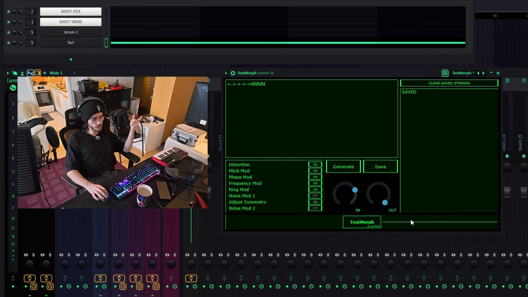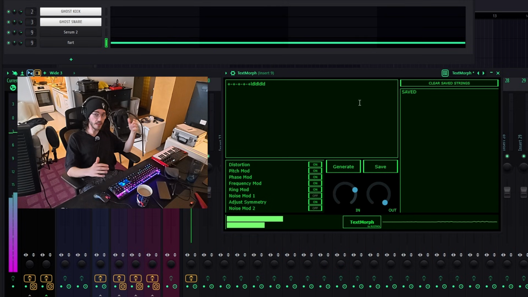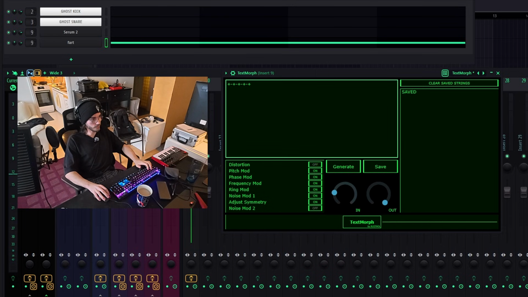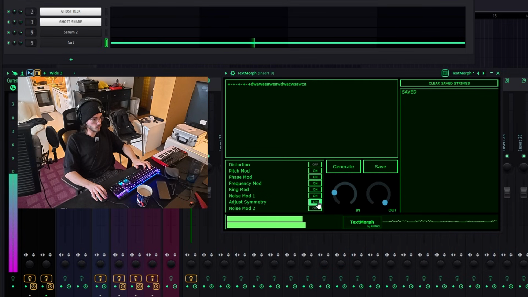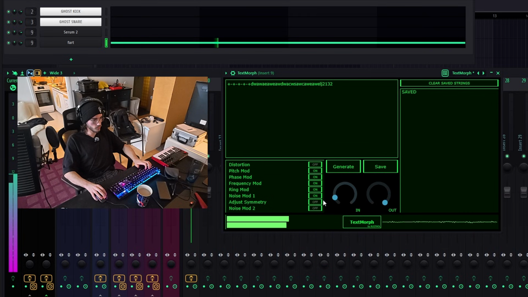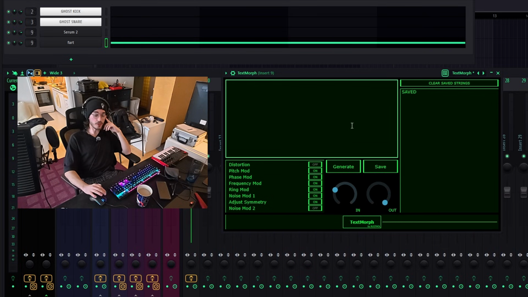Then there's adjust symmetry, which basically just shifts the waveform to unipolar instead of bipolar. And that also changes the timbre of the output. Then there's Noise Mod 2, which right now is just basically a vinyl crackle type algorithm. So as you can see, you can use this for a good amount of sound design options, but it's not finished yet. I've got some other features lined up to this as well.